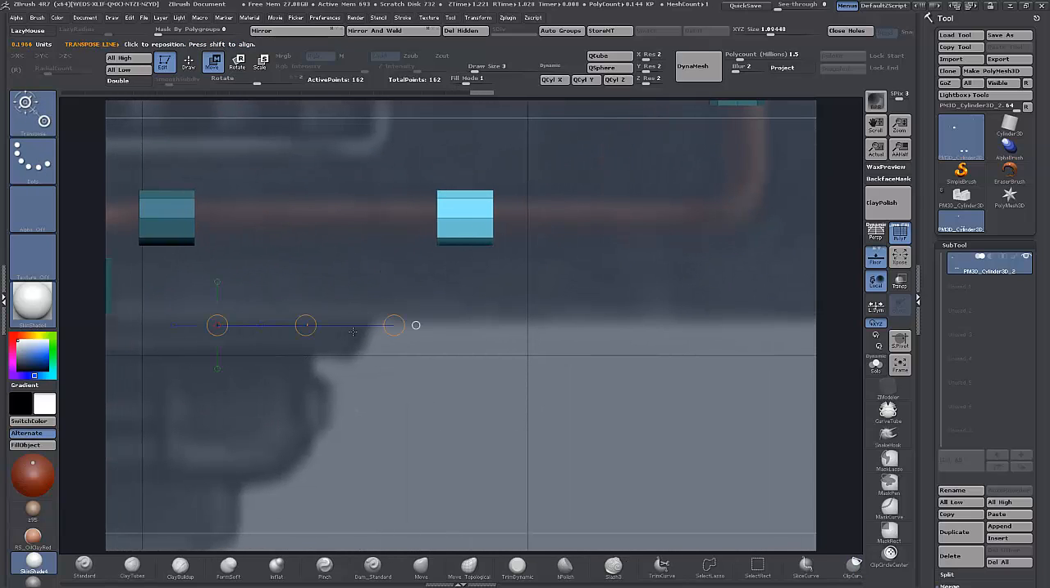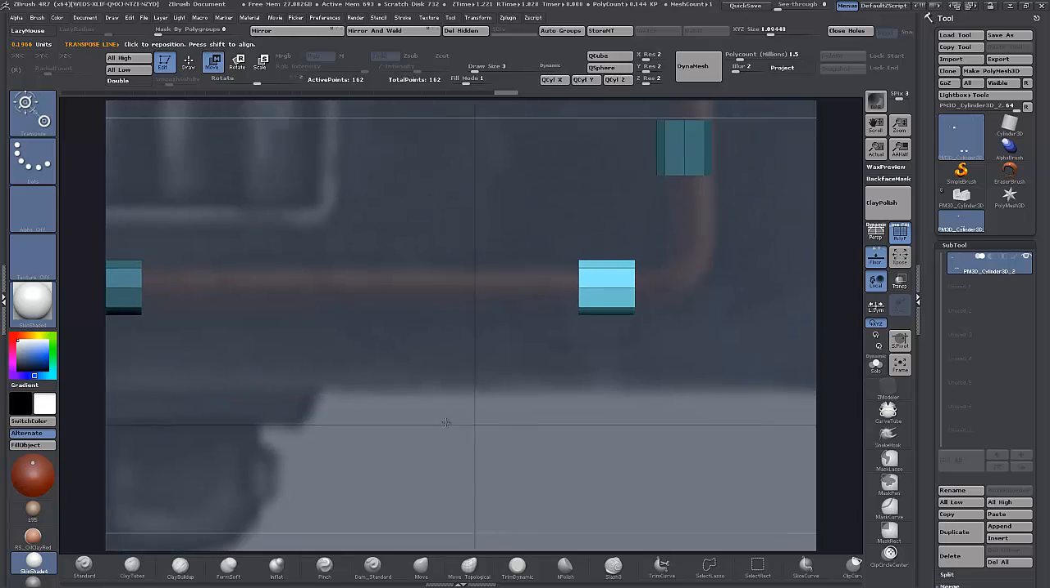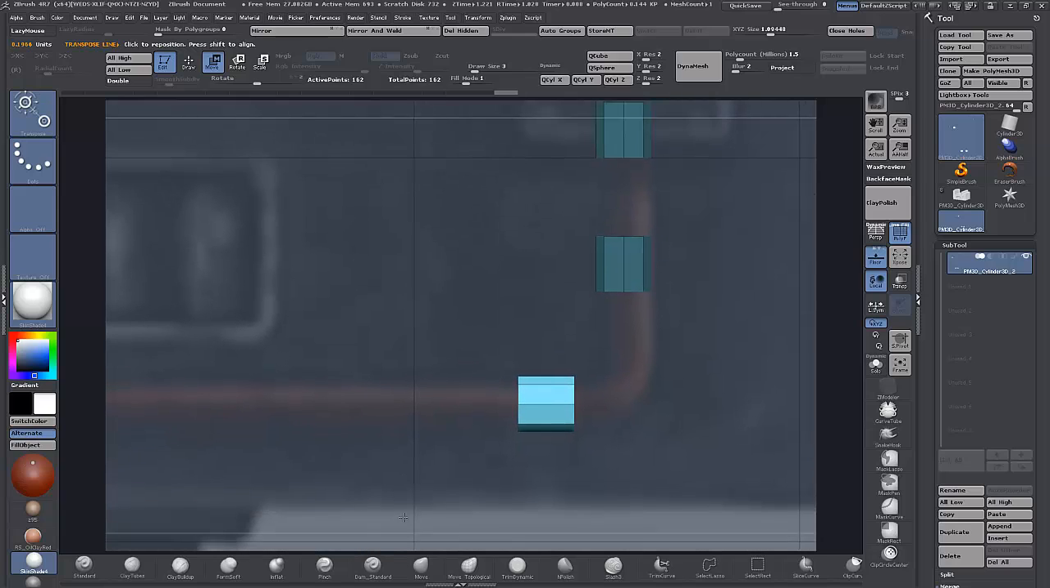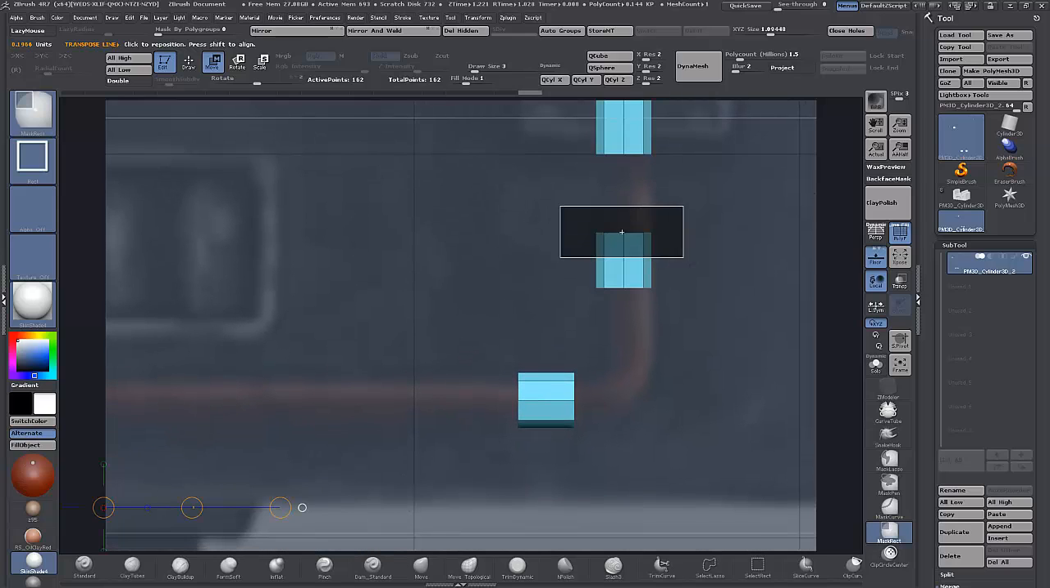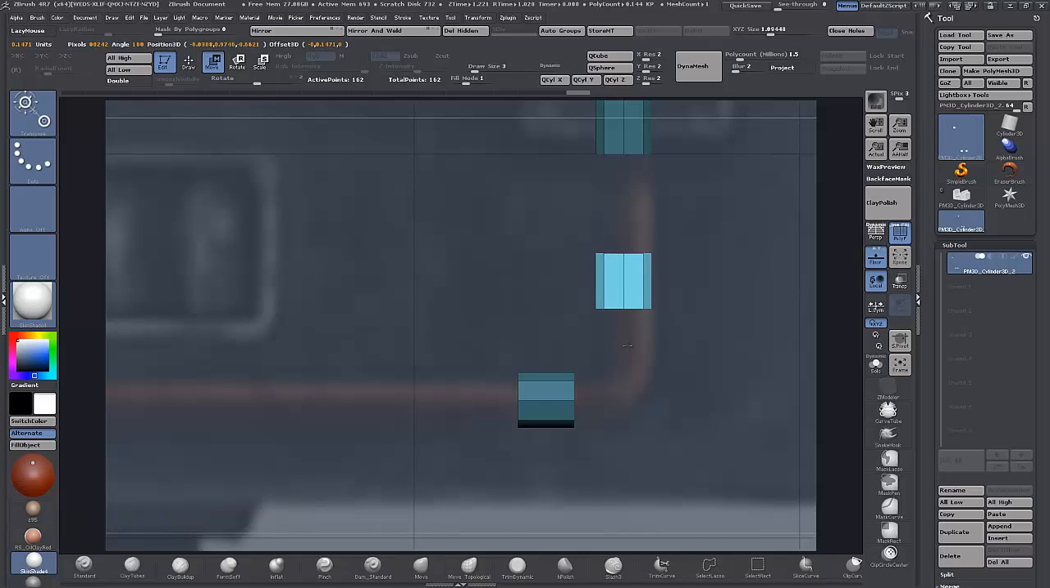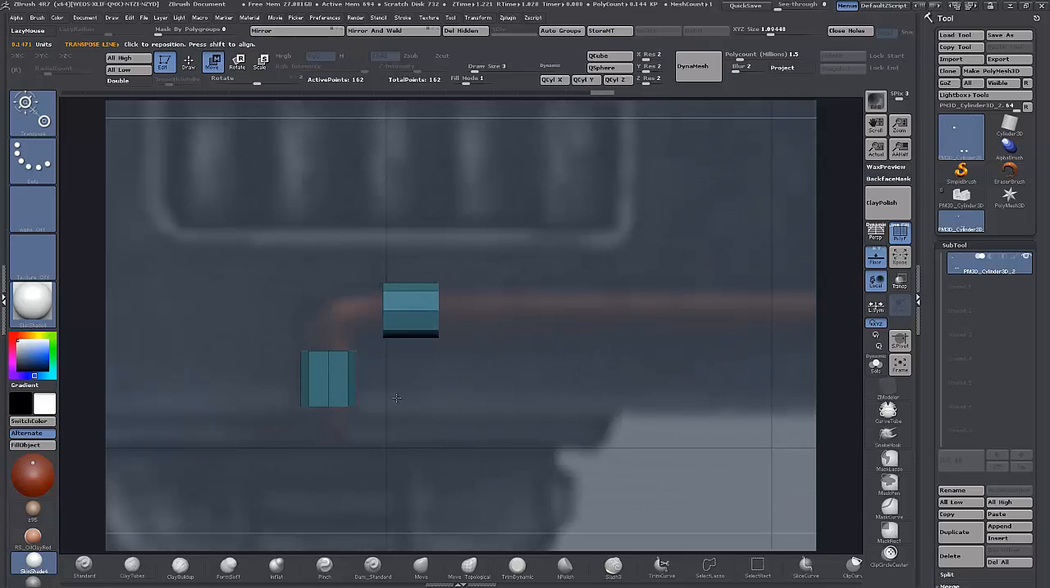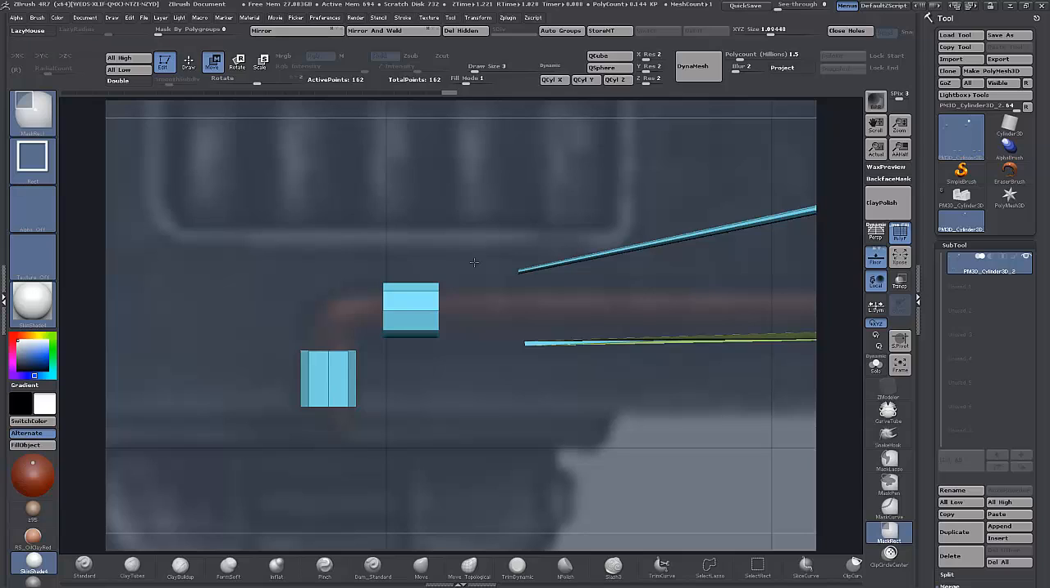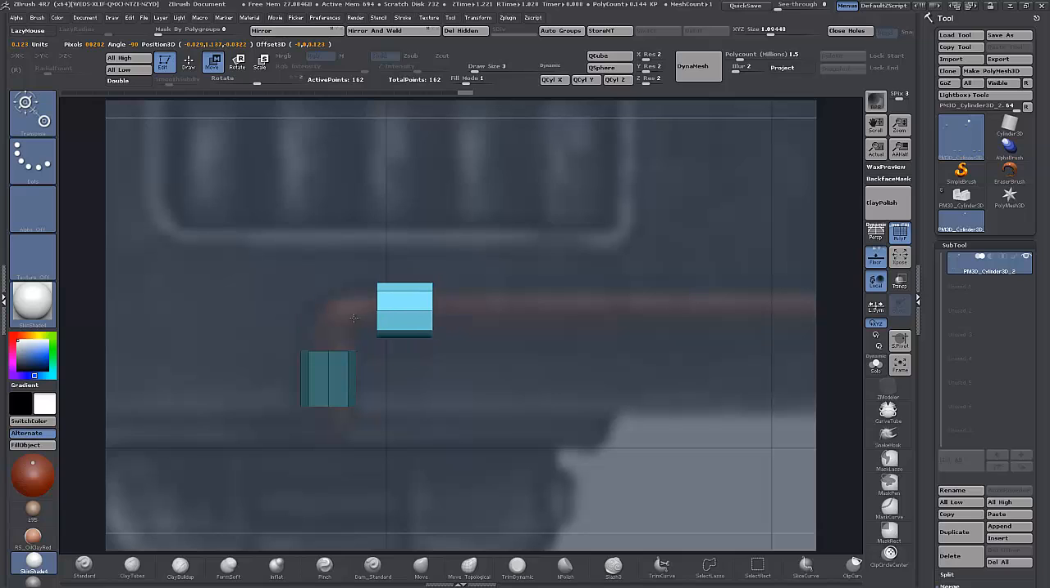And I'll bring that to there maybe, and I'm just going to mask that one and bring it down a bit more, maybe to there. And this one here, I think I'll maybe bring that one just a bit closer.